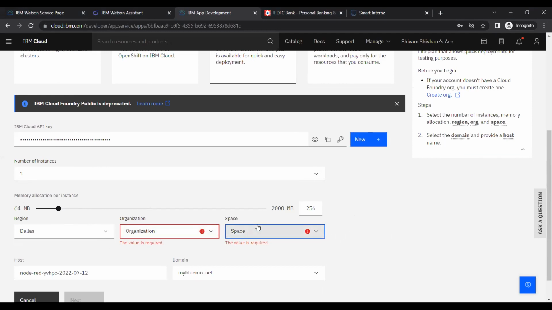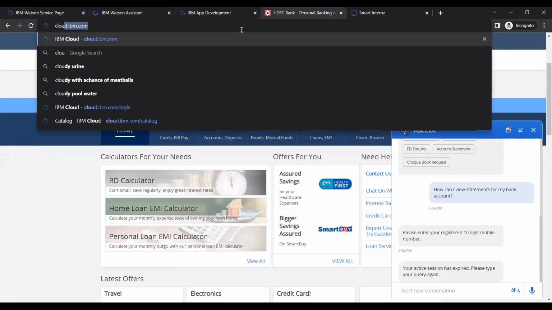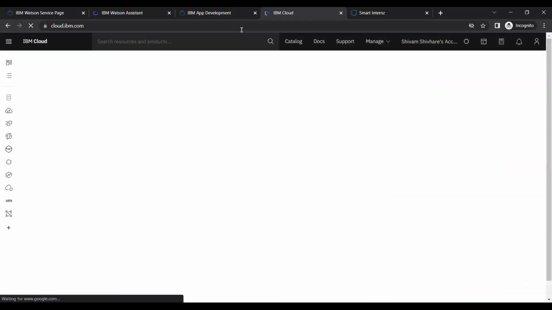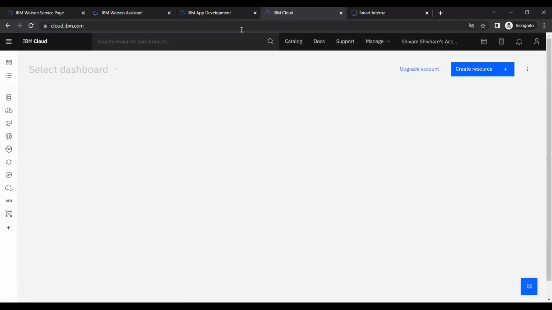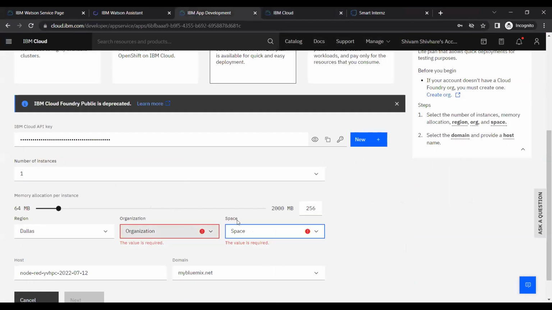Organization and space you have to create. So how can you create an organization and space? Open another tab with cloud.ibm.com. We have to create an organization, so I'm creating an organization such as IBM Build-A-Thon. I'm on the dashboard right now. What I have to do is create an organization and space for creating the Node-RED application, which is hosted on the Cloud Foundry DevOps toolchain.